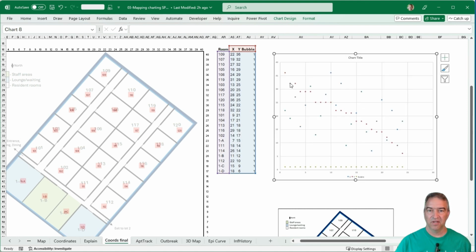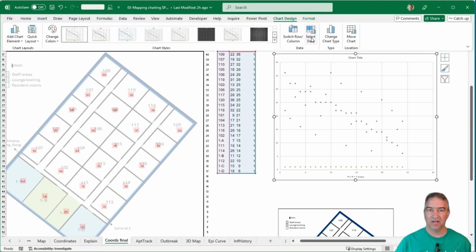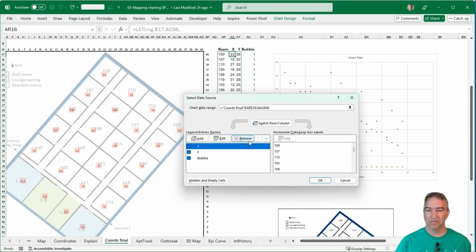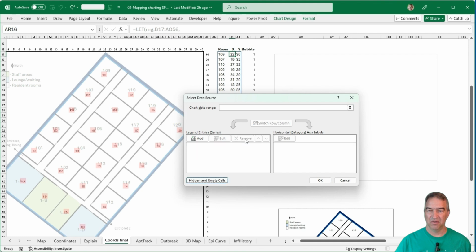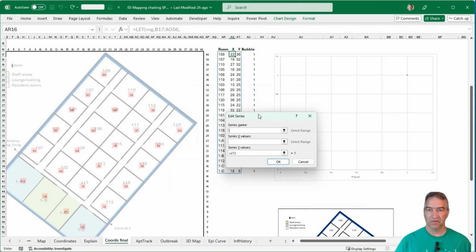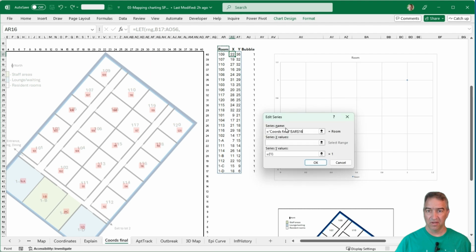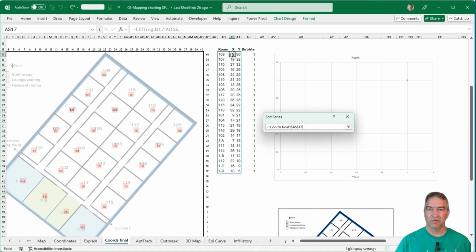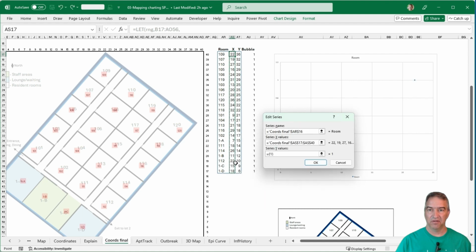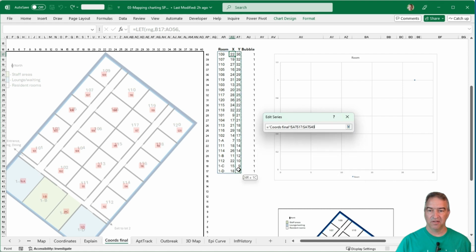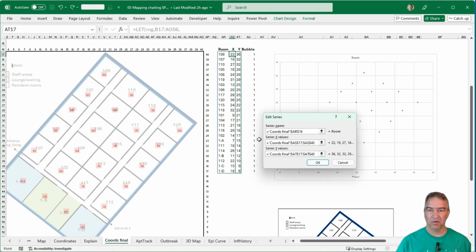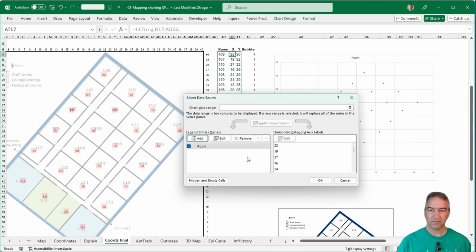and it doesn't do a good job detecting where my values are in this case. So I'm going to go into the select data dialog and remove all the series that it detected because I don't like any of those. And I'll add my own. For the series name, I'll click on the header of the room column. It'll be called room. And then for my X values, I simply select all the values in my X column. For Y, I select all the values in my Y. I don't need to worry about this bubble column for now.